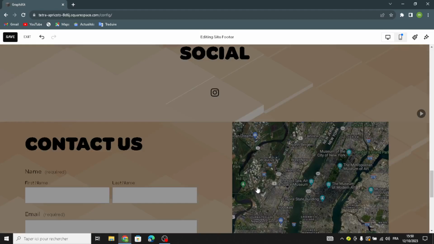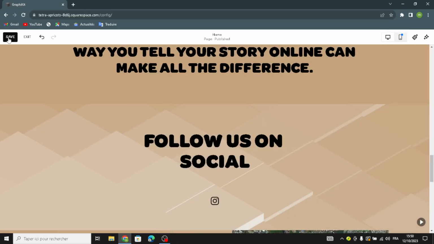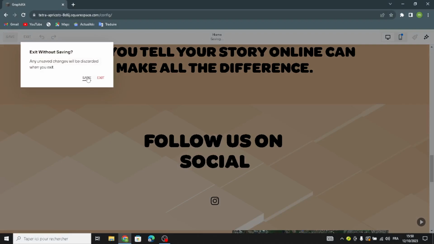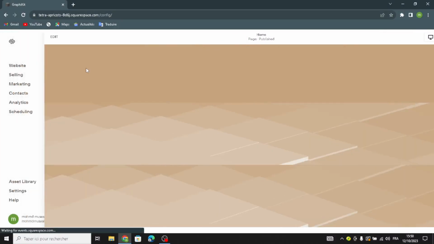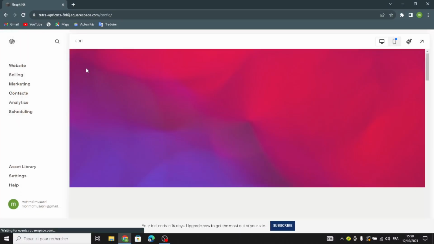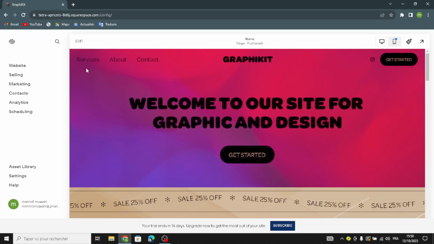If you're done here, you can just save this and go to the commerce section and add the products to your inventory, choose the subscription plan, and add the way to get paid. After this, just publish your website and start selling. So that's it for today. That's how to customize your site on Squarespace for a graphic and design templates business, easy and quick.